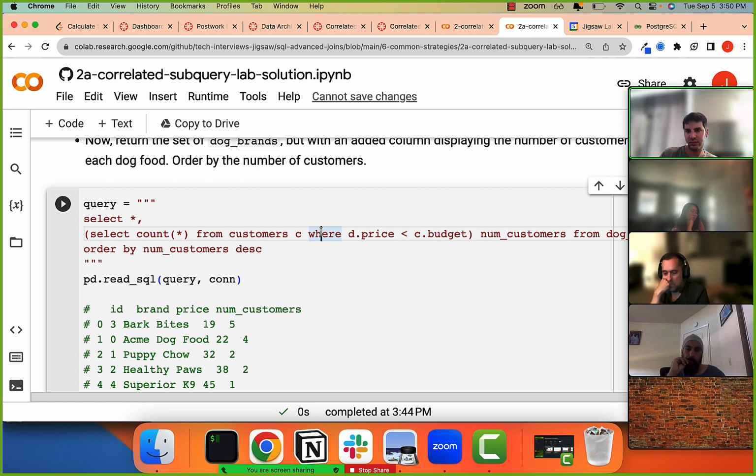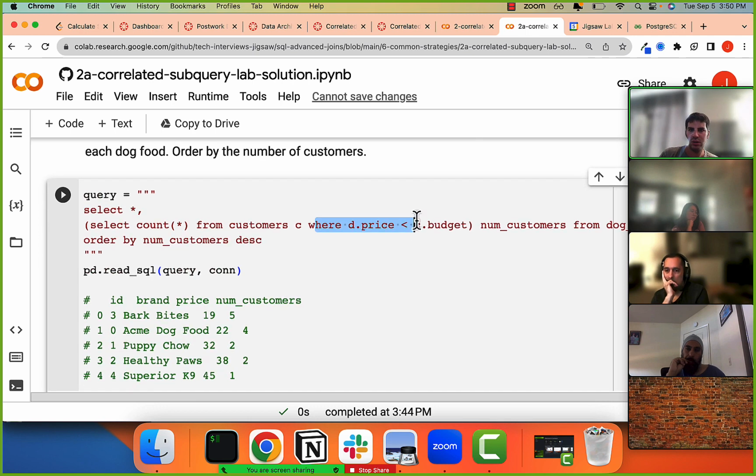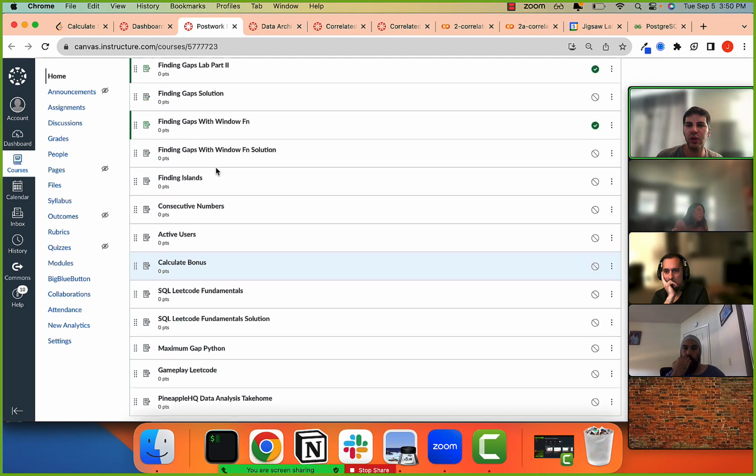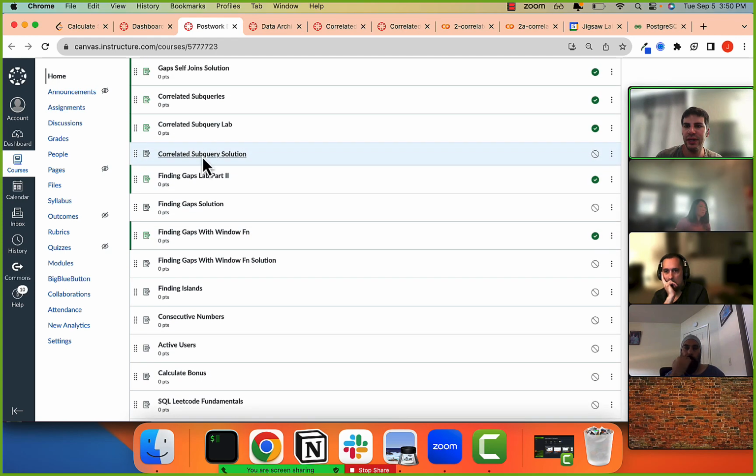Great, same thing. For each row, find the set of data, query the table. That's kind of what we're doing. For each row, query the table. We won't get to this right now, but next up, I'll publish the correlated subquery solution.